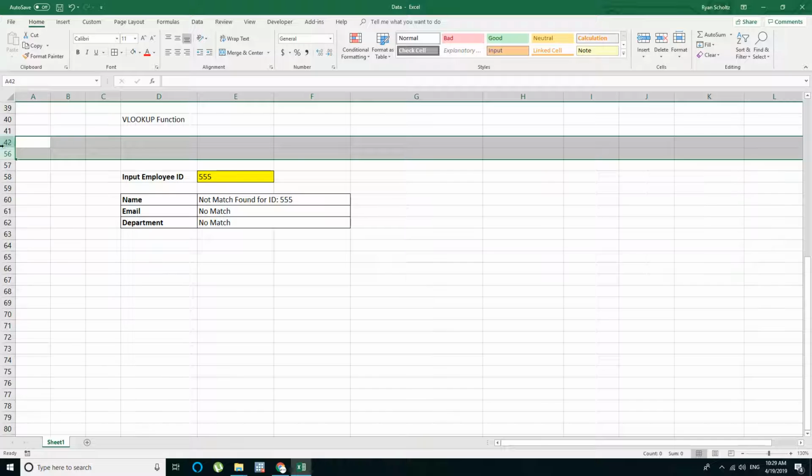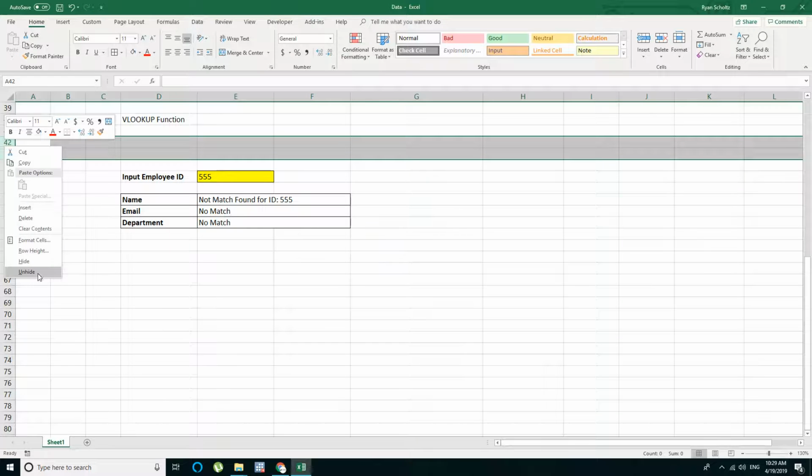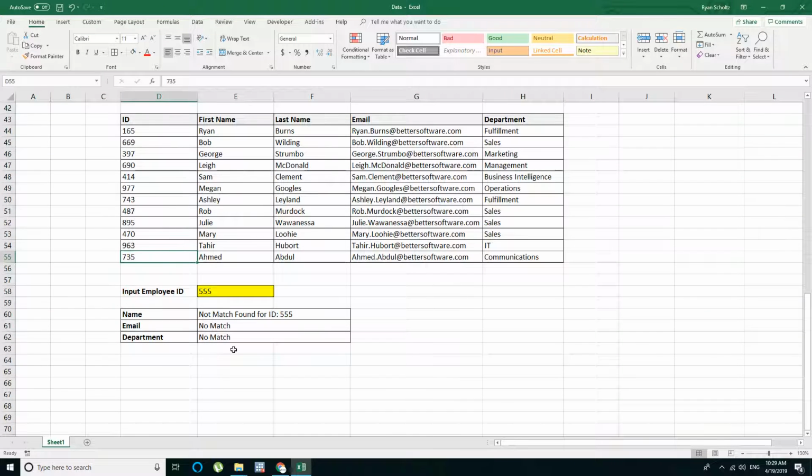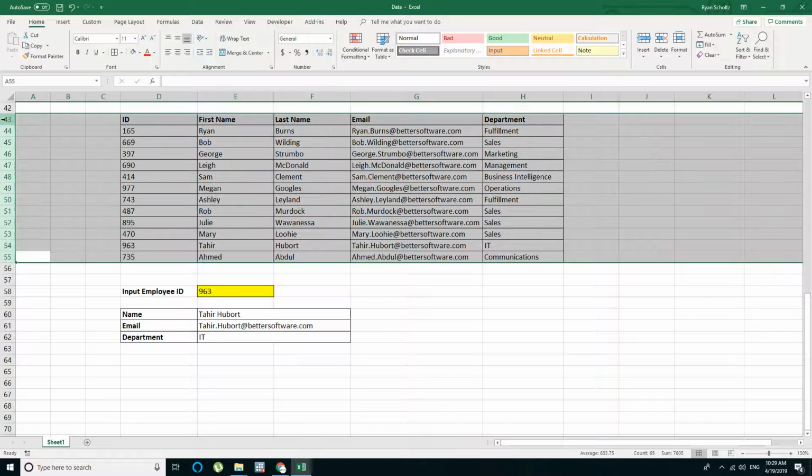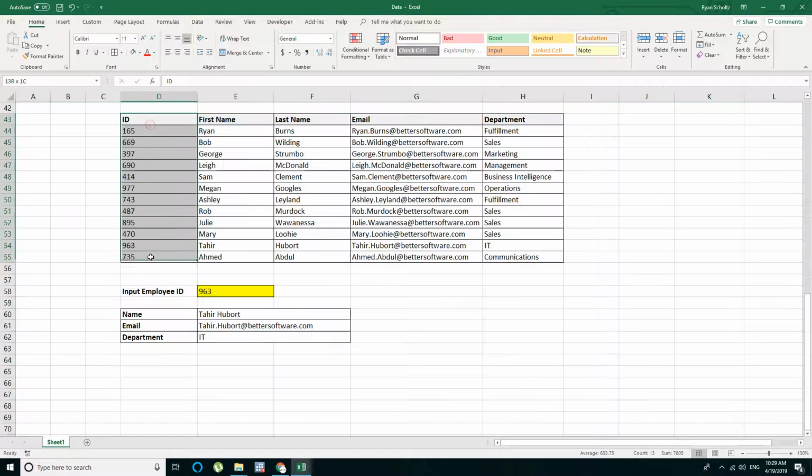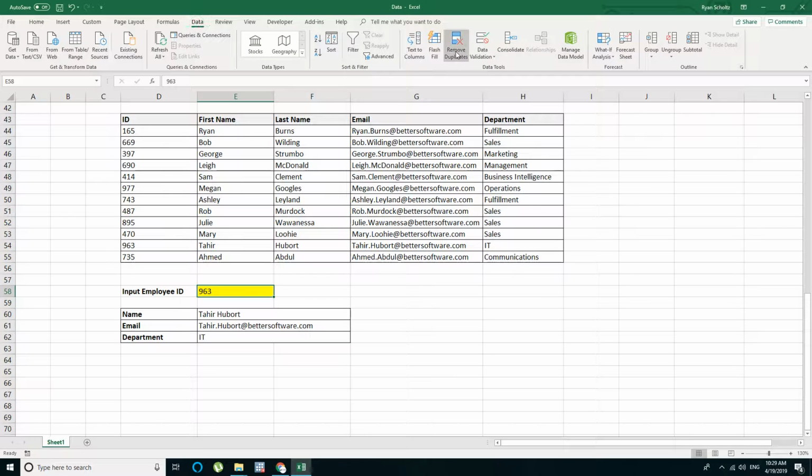So if I put in one of their IDs, let me just get the list of IDs here. Perfect, so I could put in 743 and it returns Ashley, or 963 and it returns this one. So that's kind of how it works. And then if you had a bunch of IDs, you could hide this, or if you want to take it one step further, you could make this a drop-down. We talked about that in one of the other videos.